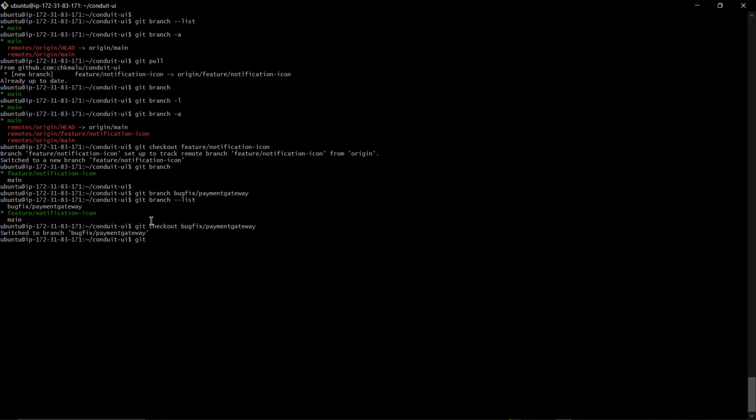So you can do git checkout, then use -b. -b means create this branch for me and check out to that branch automatically for me. So let me say the branch I want to create is feature, then like icon. Let me say icon. You understand? So it has already created that branch for me.